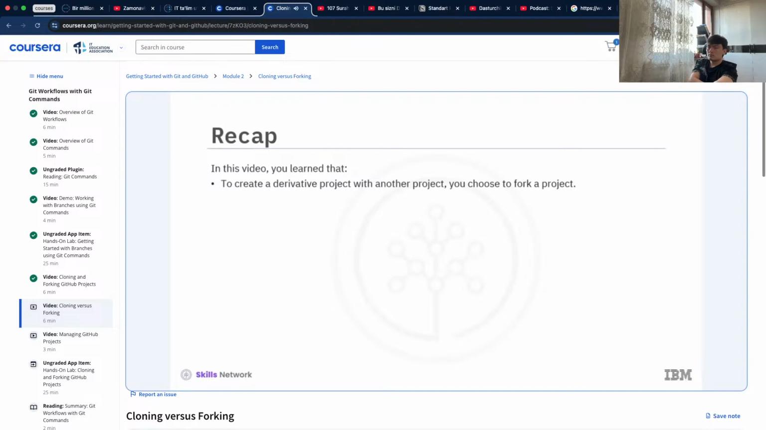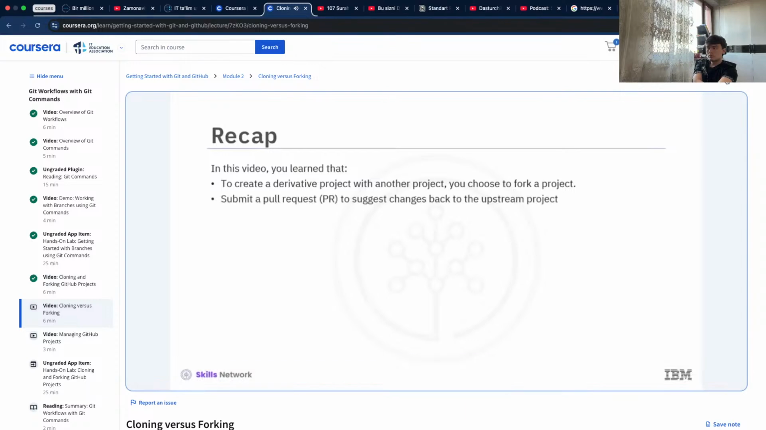Let's recap. In this video, you learn that if you want to create a derivative project from another project as the starting point, you can choose to fork a project. The repo that you fork from is referred to as the upstream repo. To contribute your changes back to the upstream project, for which you do not have write access, you can submit a pull request, commonly referred to as PR. The maintainers of the upstream project can review the changes in the pull request, provide feedback, and merge accordingly unless there are any conflicts to be resolved.